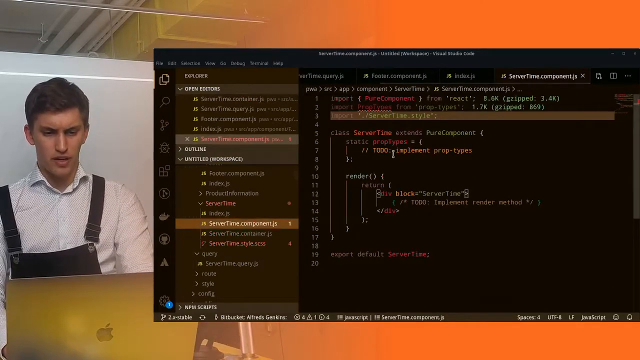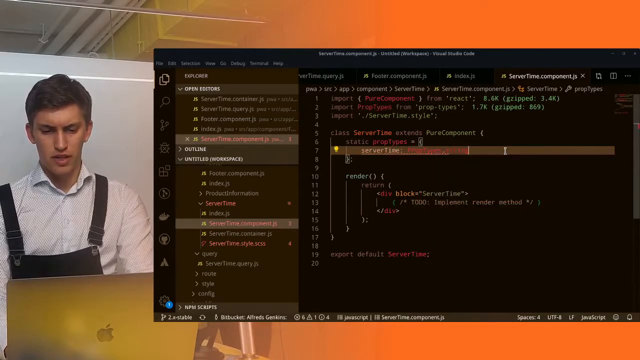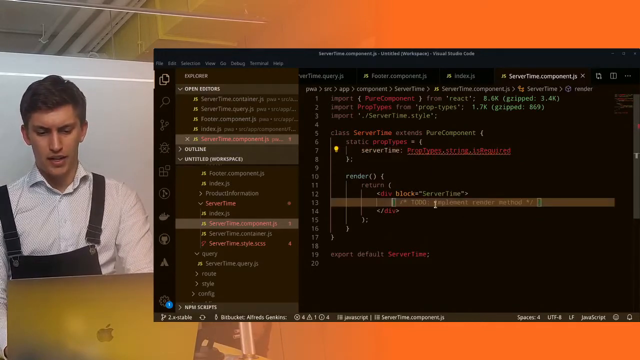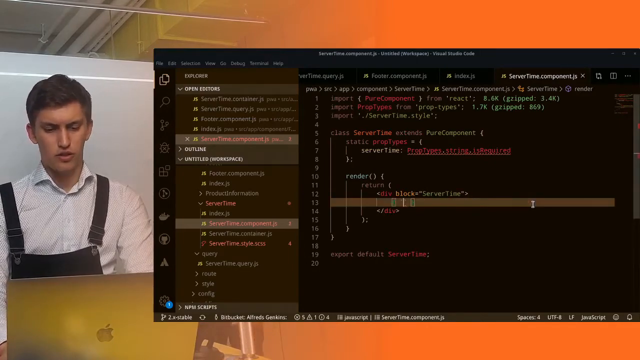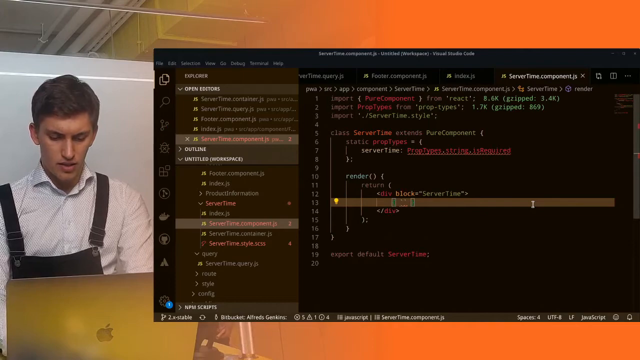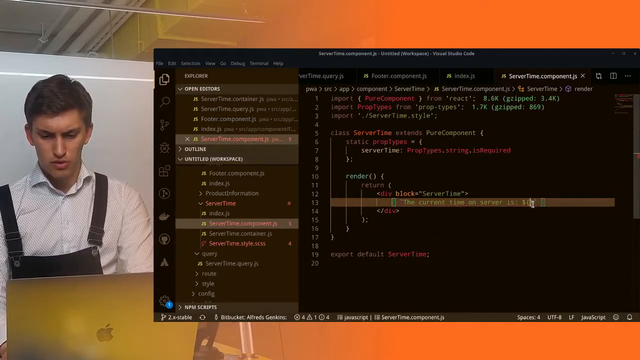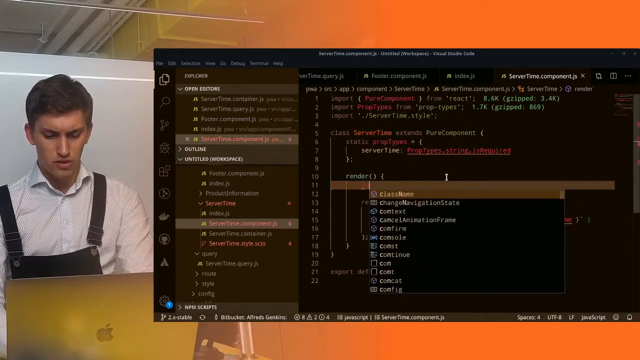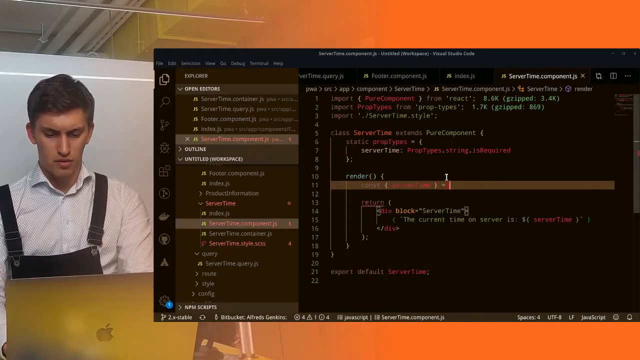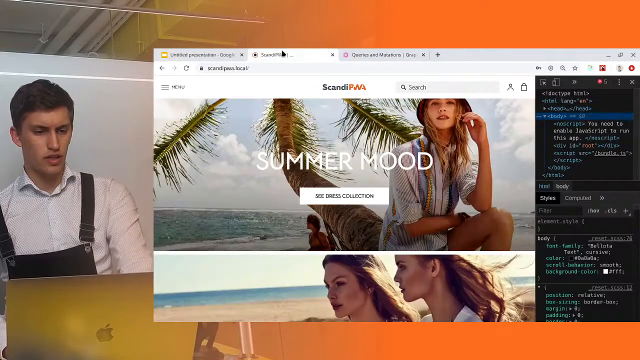And finally, from here, we will declare a server time prop, which will be a prop type string, and we'll assume it is required. And here let's render it. Let's use the template, and let's say that the current time on server is, and let's put the literal here, the server time. But first we need to take it from props, so we'll take const, we'll take it from this props, and this should work fine. Let's see, will it work?